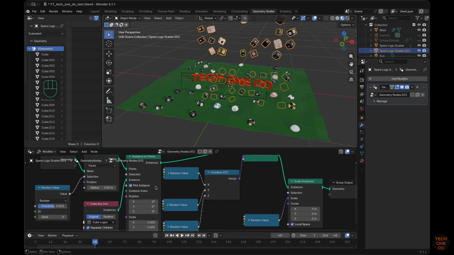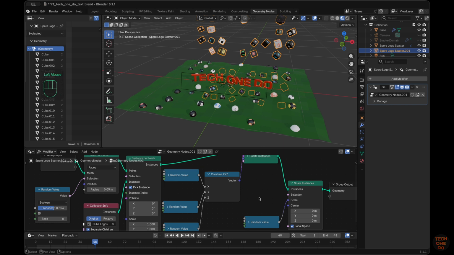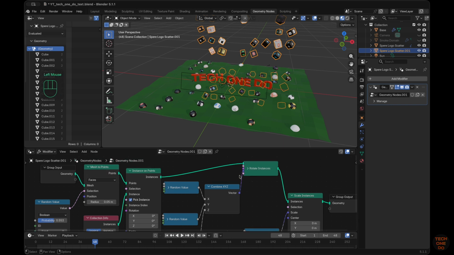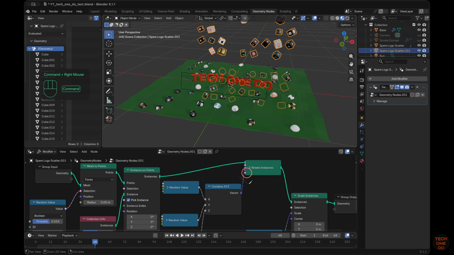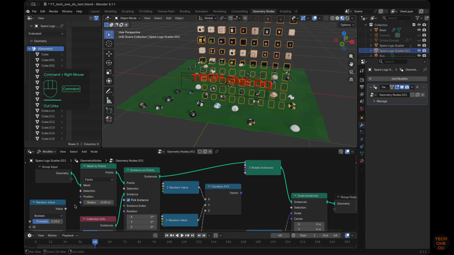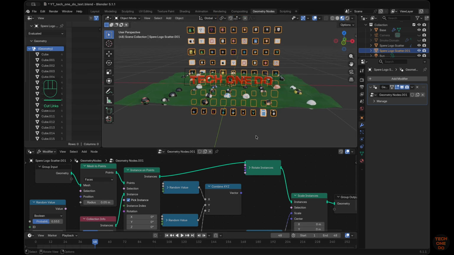We don't need to rotate the cubes for the wall. Hold Command/Control, right-click and drag on the connection. Do the same to random value node to mesh to points. This will sever the connection.